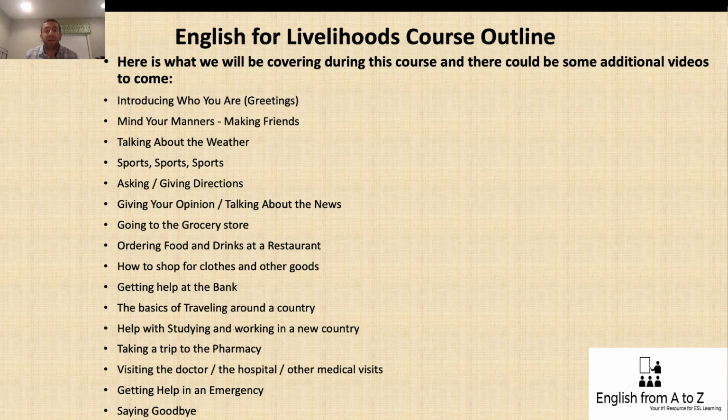And then how to get help in an emergency, giving my own opinion and advice about what it is like to get help in an emergency, how to ask for help if you need it in case of a situation like that. And then we're going to say goodbye, talking about proper goodbyes and how to end a conversation on the right note. So there's a lot of great content in here. There might be more additional videos to come in the future, but we have 16 different subjects, and I think you're going to love each and every one of them.